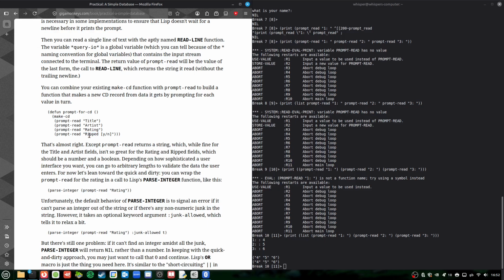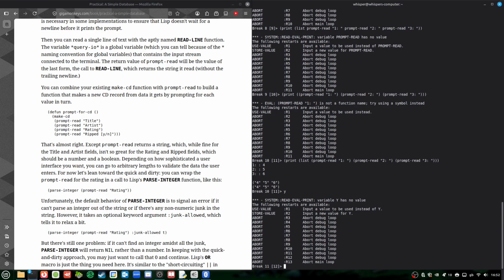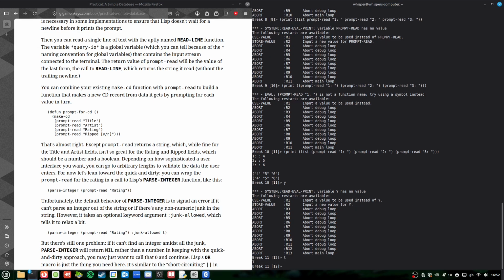And it seems ripped is a true and false situation, but it says y and n. Can y and n be evaluated as true or false? Like if I go y, no value, y has no value. If I do t, that's true. How does it know y and n is true and false, though? Is it just input will automatically make it true or false? I'm guessing the input function will do that automatic conversion for you, right? That's what I'm guessing, right?